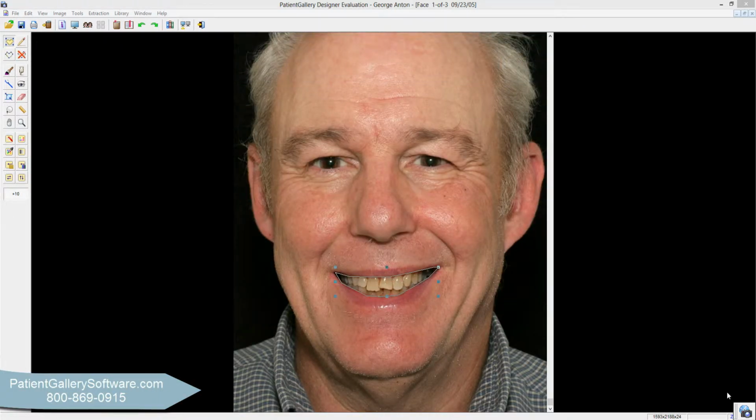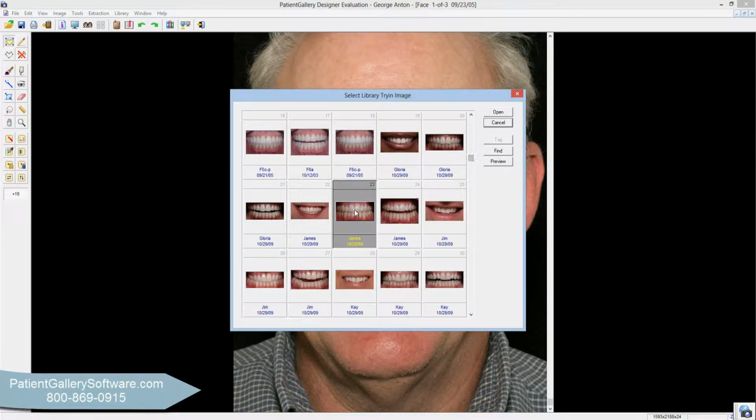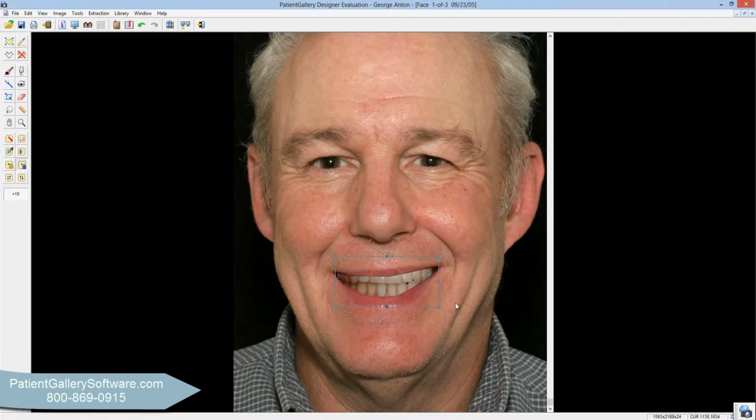Now that we've done a whitening on George here, why don't we give him a new set of veneers? Let me show you how easy that is. You would simply highlight his gum area, again like we did before. Simply touch our library, open the library up. We have a complete library of teeth. Should accommodate all of those. I'm just simply going to highlight one and hit open. And it is that easy to give George here a brand new smile.